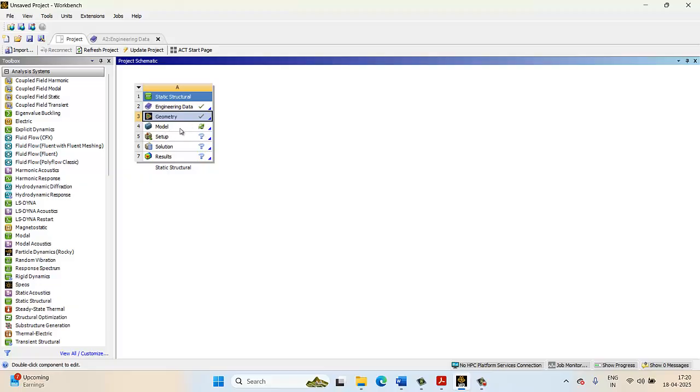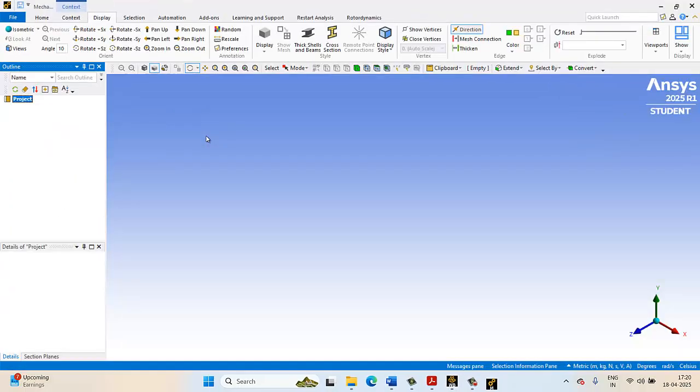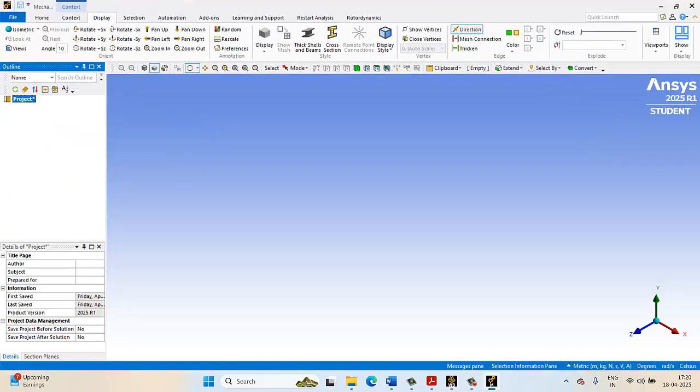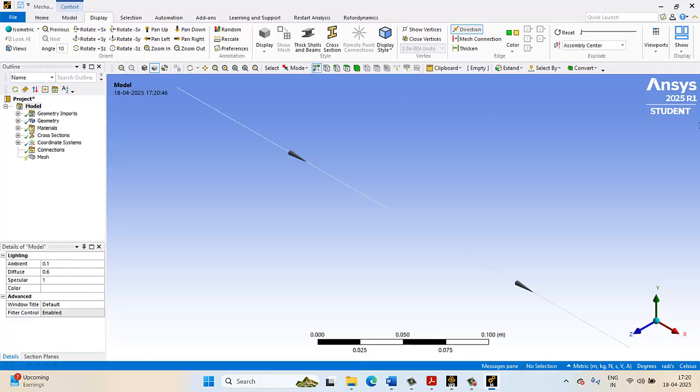Okay. Now here I click edit. Here we have different options. We can see here we have selection, automation, add-ons, learning and support, restart, analysis, rotor dynamics, etc. And also we have eye cross section here. We can display everything; it is possible here.